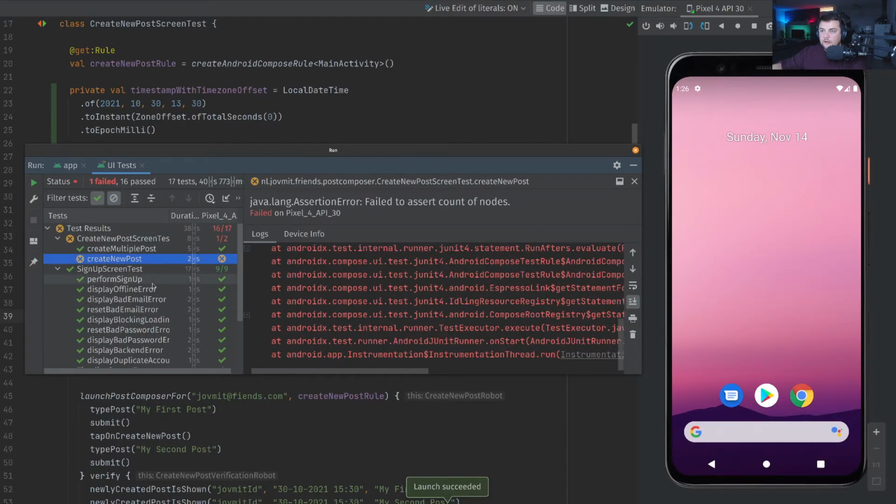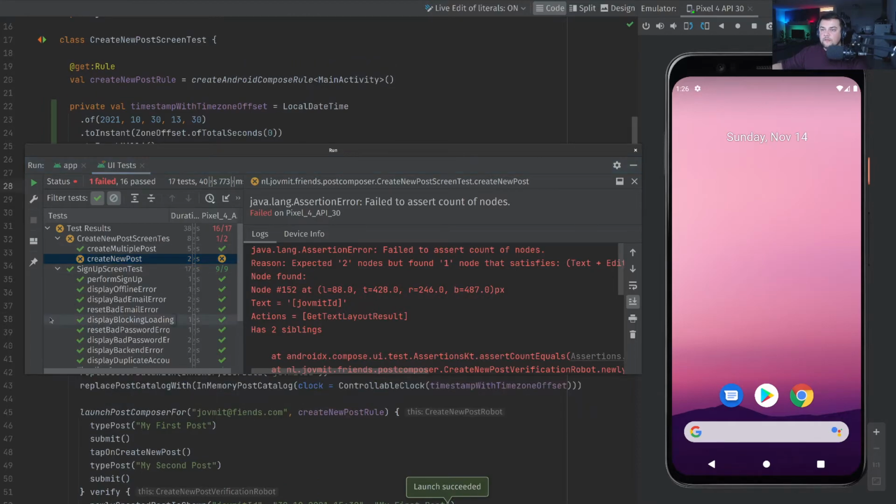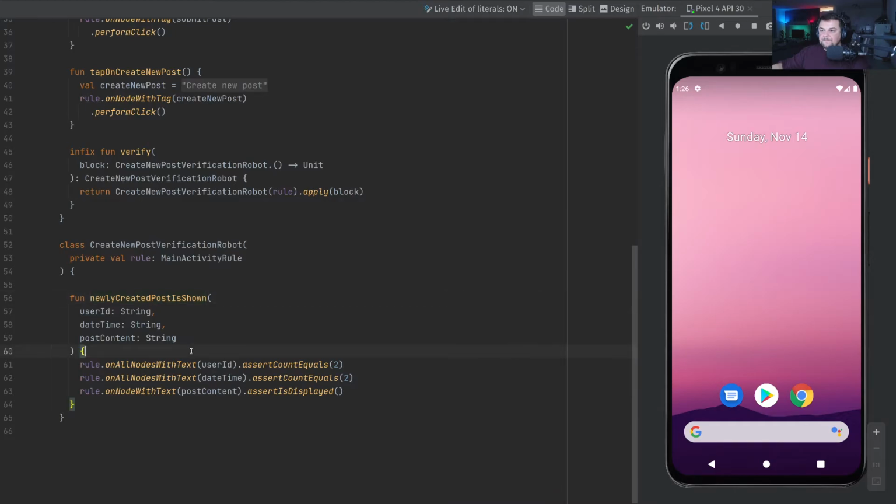So that's the failure. Create new post. Expected 2 nodes but found 1. Okay, so now we broke the first, because it uses the same. So now we have to come up with a better assertion here.